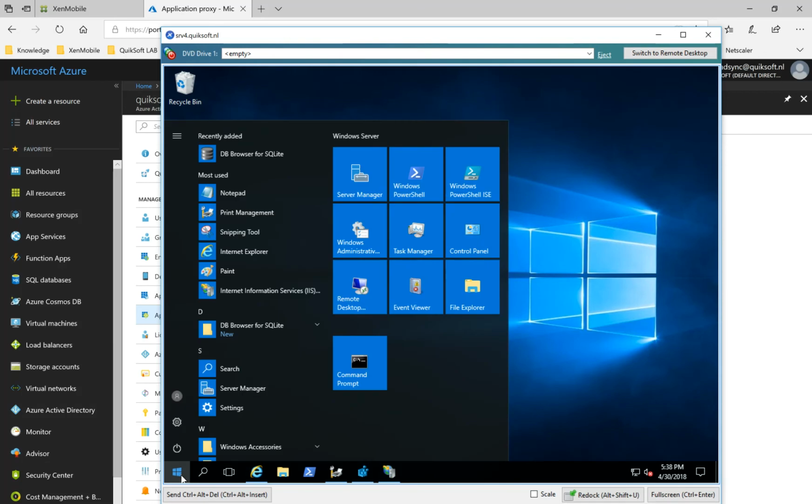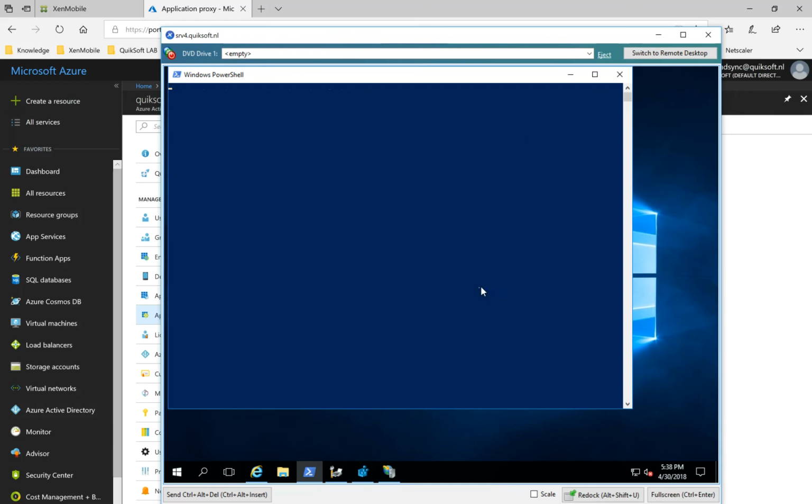So what you need to do there is run some commands from an elevated PowerShell. One is Find-Module -Name Publish-CloudPrinter, and it will look if that's installed. If it's not installed, it will install it.